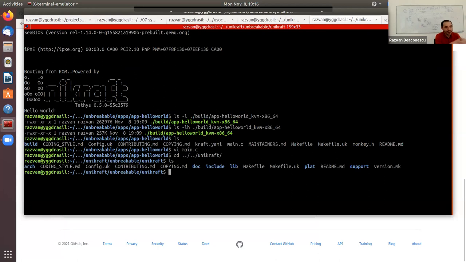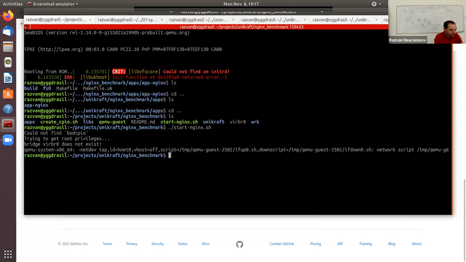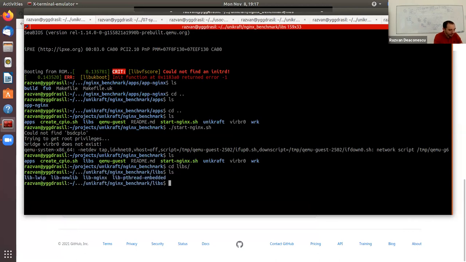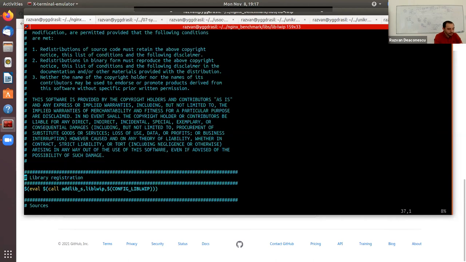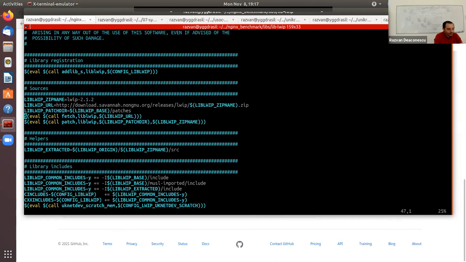How do you port a library? How do you get the library to be part of Unicraft? Do you have to implement it? How does that go? Well, let me show you. So what we have here, let's look into the libraries that we have for Nginx. So let's look into libLWIP. In any sort of library, we'll use a makefile. And as part of the makefile, any sort of library that we use is going to download the actual source code of that library. That source code is going to be downloaded.